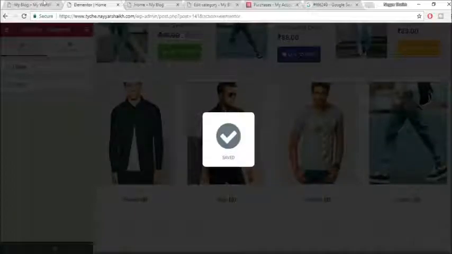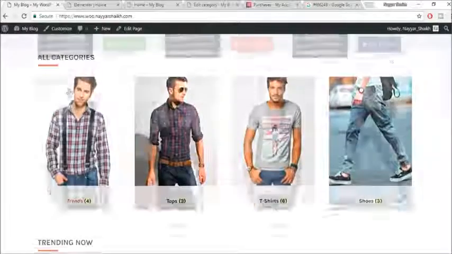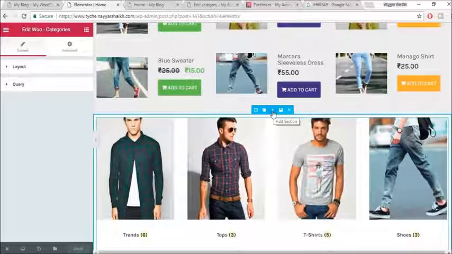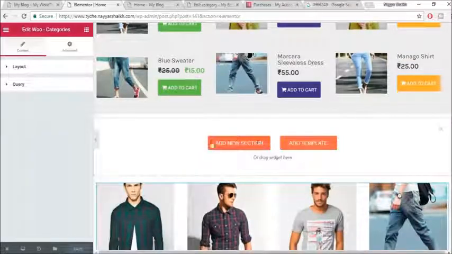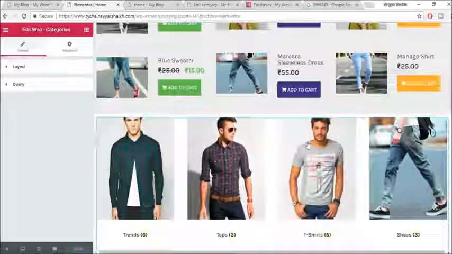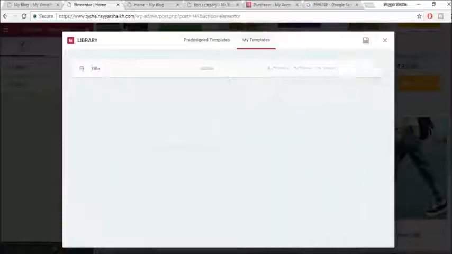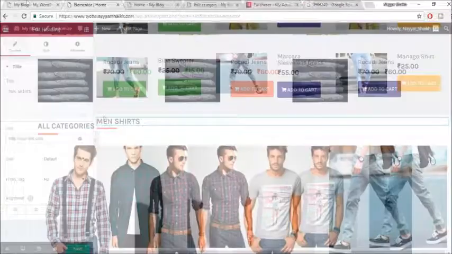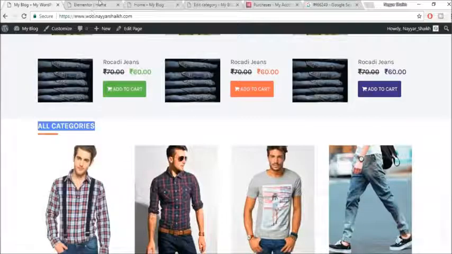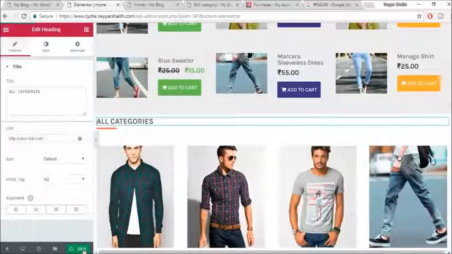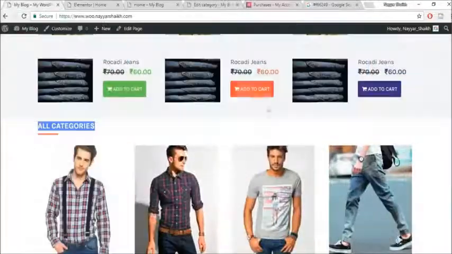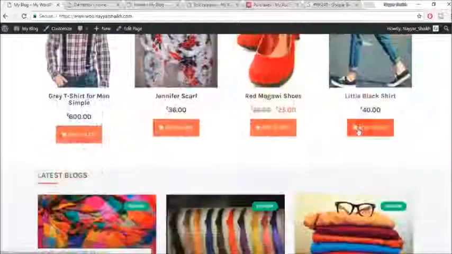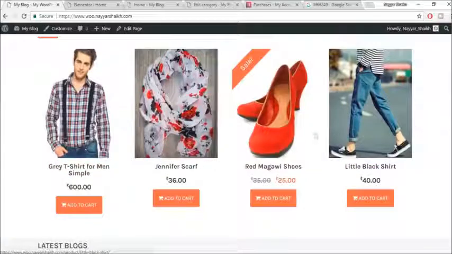Click on save. Now we have to add this title at the top which says all categories, which is very easy. Click on this add section button to add a section at the top, and click on add template. Select under my template title, click on insert. So we have our title over here. Click on men's shirt to change the title. Now let's type in all categories over here. Click on save. Fine. Now let's see what we have. We have this trending now section over here, which has 4 different products.